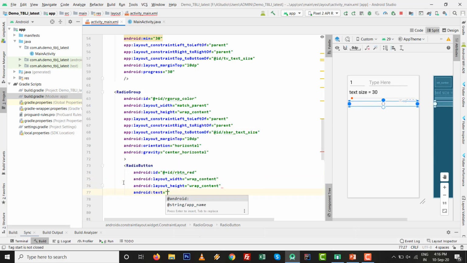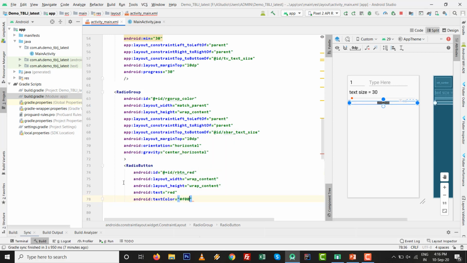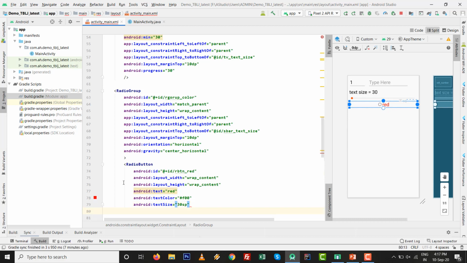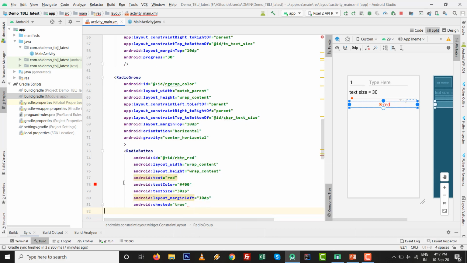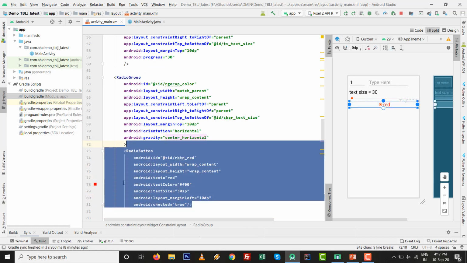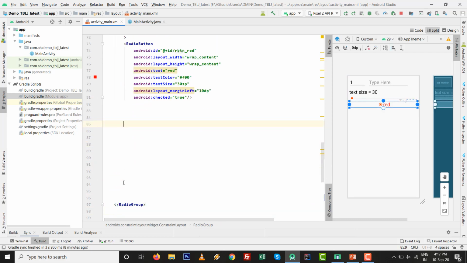Text will be red with the text color will be, we are typing red color is there, and text size is 30 sp. Okay, and after that just type, I want to type margin left will be 10 dp. After that just first I type checked equals to true, so red will be true after setting all those things. So just I copy this one, Control C, and paste it for the first one.